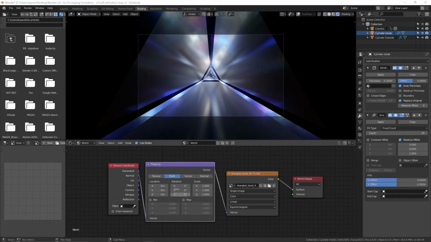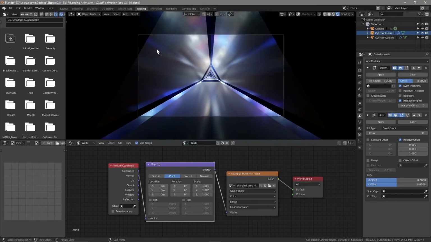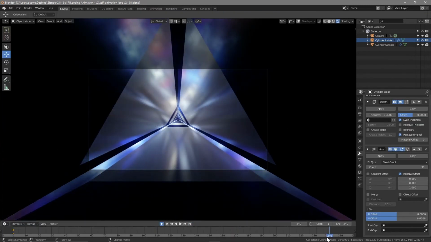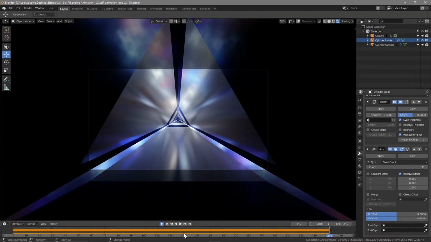Okay, so what we're going to do is we'll make sure in the layout we've got the record button on. We'll go to the shading here, and then on this Z axis here we're going to press the letter I. Then we'll go back to the layout and we'll go to the very end frame on 240, go back to the shading and press the letter I here as well. Let's go back to the layout and we want to go to frame 120. That's like the midpoint, right? Press the letter I here and say insert all channels. So we've got a new keyframe here.